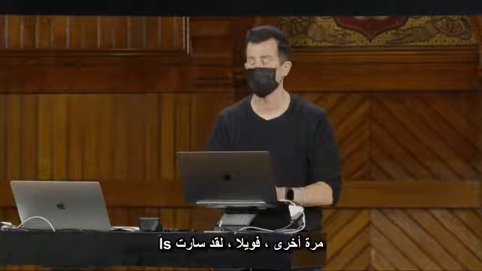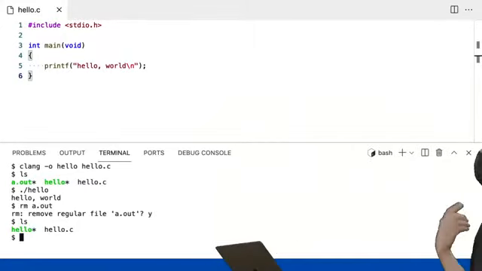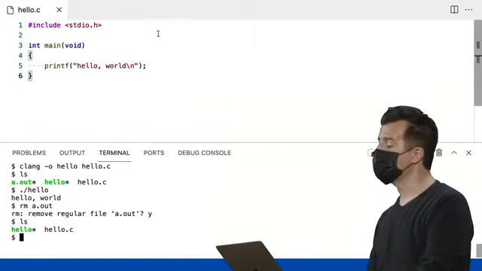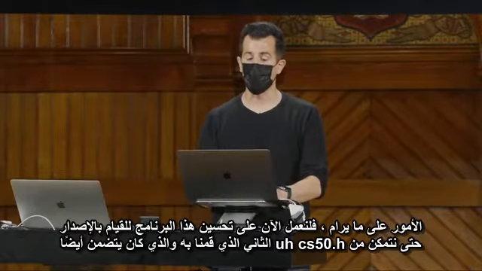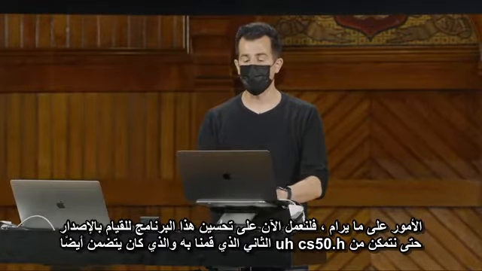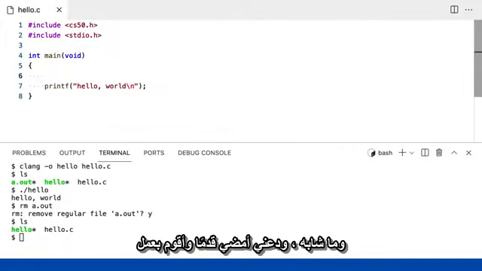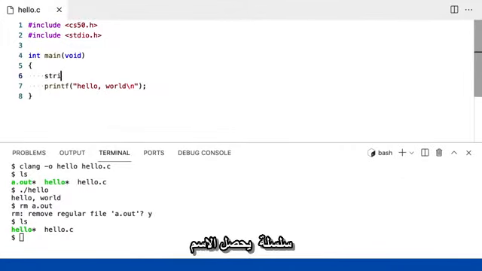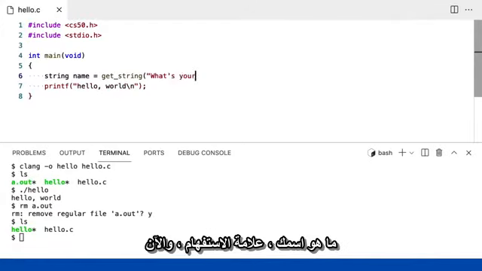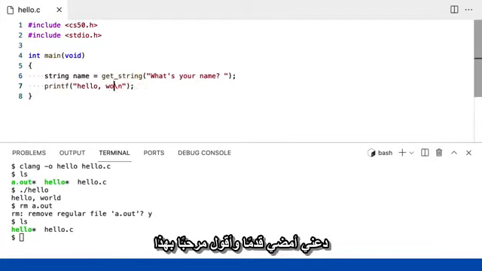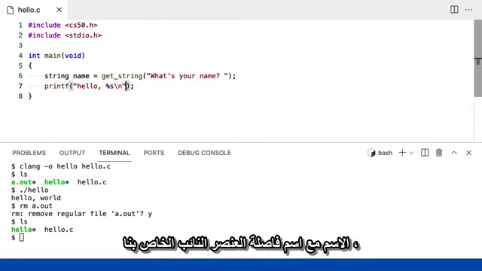And now if I do ls again, voila, it's gone. All right, so let's now enhance this program to do the second version we ever did, which was to also include CS50.h so that we have access to functions like getString and the like. And let me go ahead and do string name gets getString, what's your name, question mark. And now let me go ahead and say hello to that name with our %s placeholder, comma name.